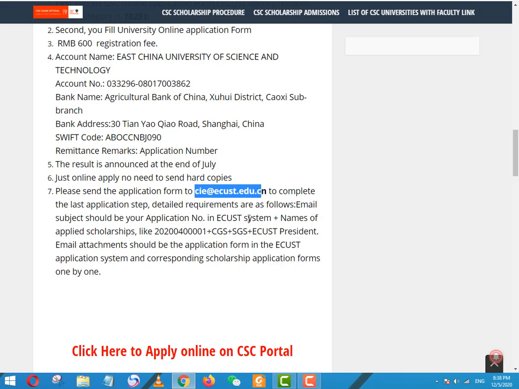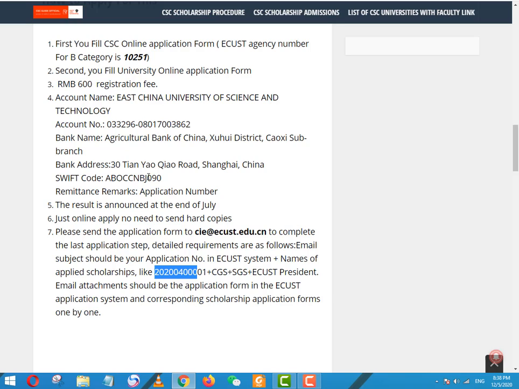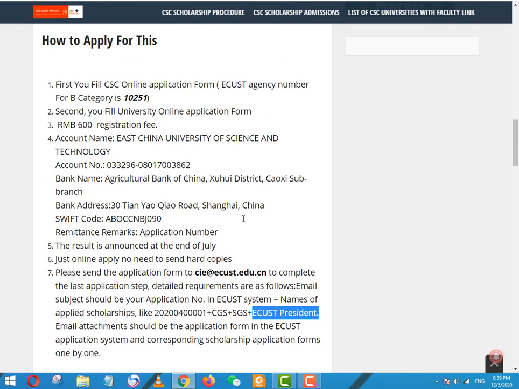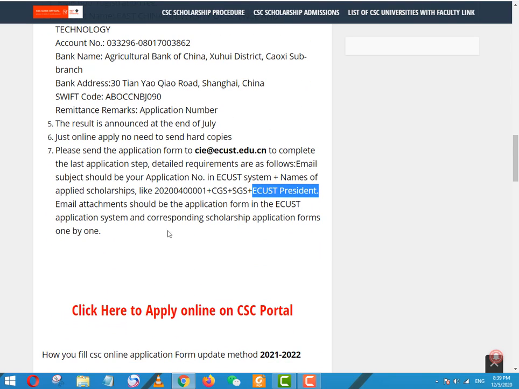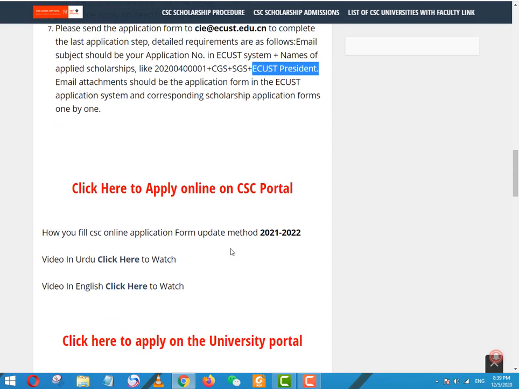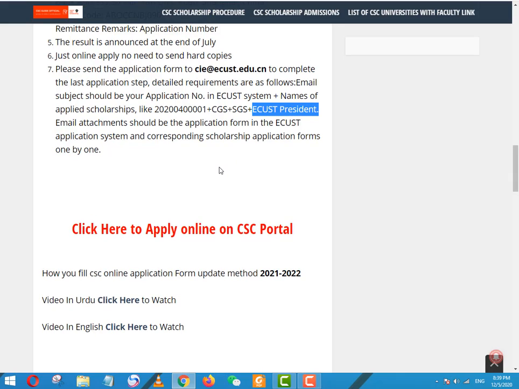And the main thing is that you need to pay only one application fee, a one-time application fee. If you pay the 600 RMB application fee for this university, you can apply for both scholarships, the CGS scholarship, the SGS scholarship, meaning Shanghai government scholarship, and the ECUST scholarship. ECUST is only for PhD. Same procedure here for the ECUST scholarship. The email and email attachments should be in the application form in the ECUST application system, and corresponding scholarship forms one by one. Attach your documents one by one. All these documents attach in your attachment file in the email.